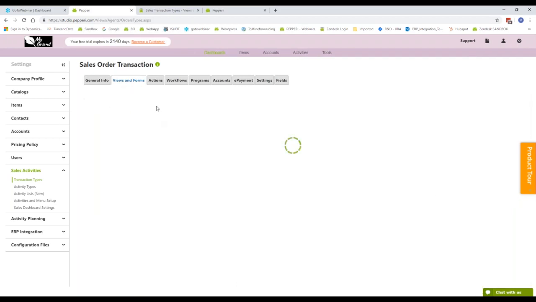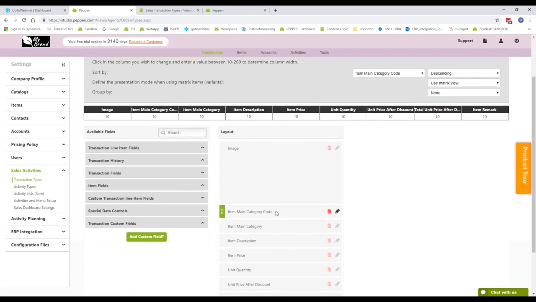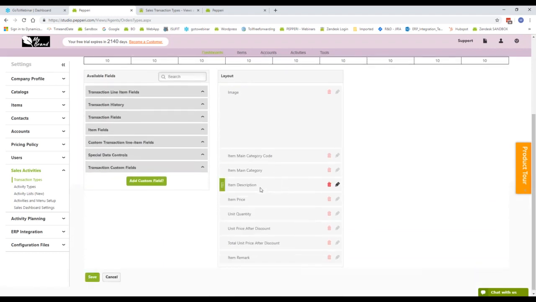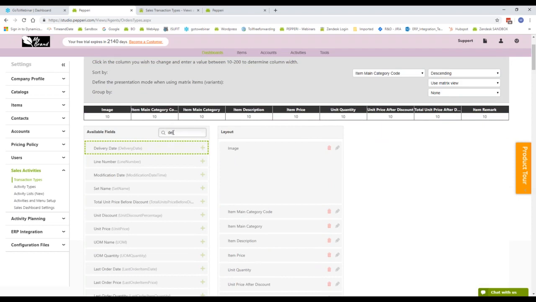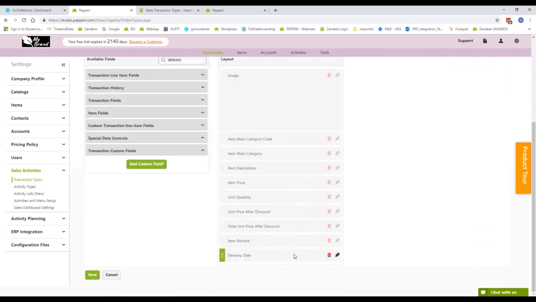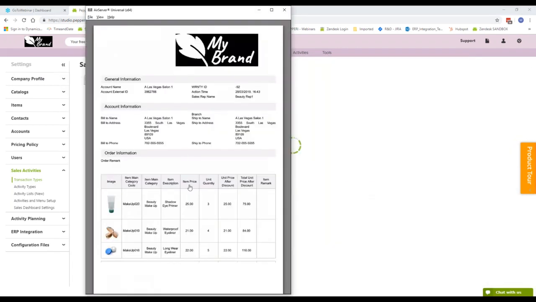If we edit that, you're just dragging fields in and out of a table-like setup. So I have here the image, the codes, description, price, quantity, and so forth. This is exactly what you just saw in my PDF. I can add any fields I want. Like, if I wanted to add the delivery date, I would add that field to the cart PDF view. Let's say I take out the item remark because I don't have item remarks. I'm going to save that, and then when I go back, I'll see that my cart PDF view was modified.